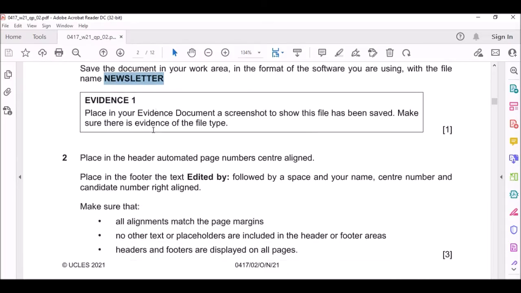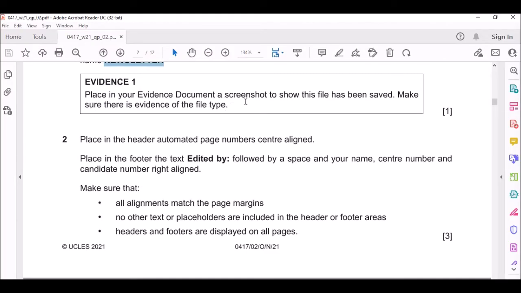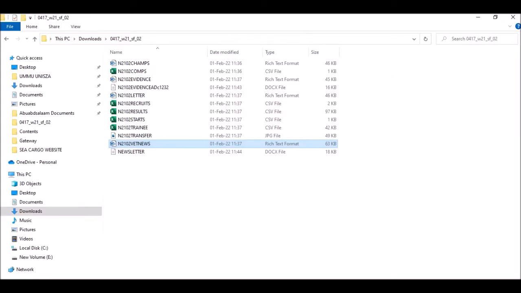Now the next part of the question says you need to show the evidence that you have saved it. However, make sure there is evidence of the file type. Now you need to come to your folder. Now you see this is the folder, right? This is the file type.